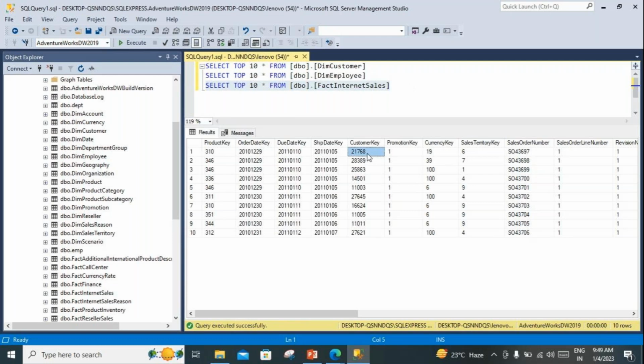I want to know the particular customer whose customer key is 21768. So how can we get the customer information? The customer key is 21768. Who is the customer, is he married or unmarried, is he male or female? I want to see that. So how can I get that? From where can we get that information?